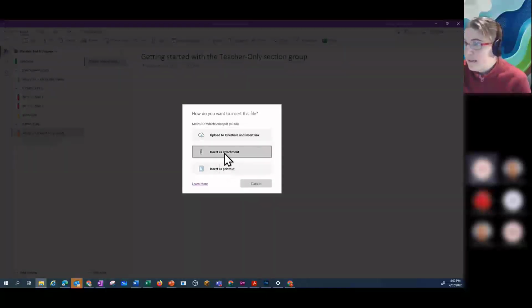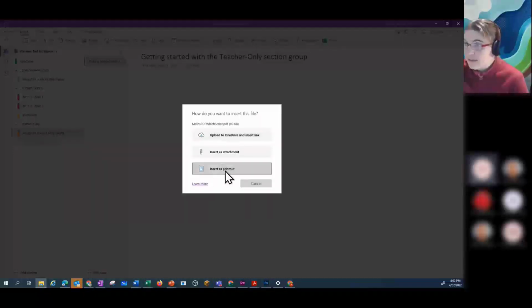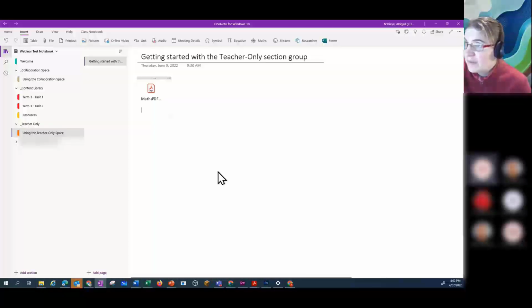So if I insert it as an attachment, it won't show up on the page, so I won't be able to do any annotation. If I upload to OneDrive, it will be embedded in that OneNote. If I upload to OneDrive and insert the link, it will stay in my own personal OneDrive, so that's probably not a great idea. Or I can do insert as printout. So let's go insert as printout.